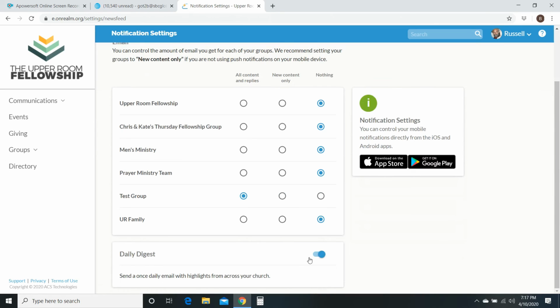There's also the option for the Daily Digest. The Daily Digest is going to give you one email a day at about 5 p.m. with highlights from across your groups. Let me show you what that's like.